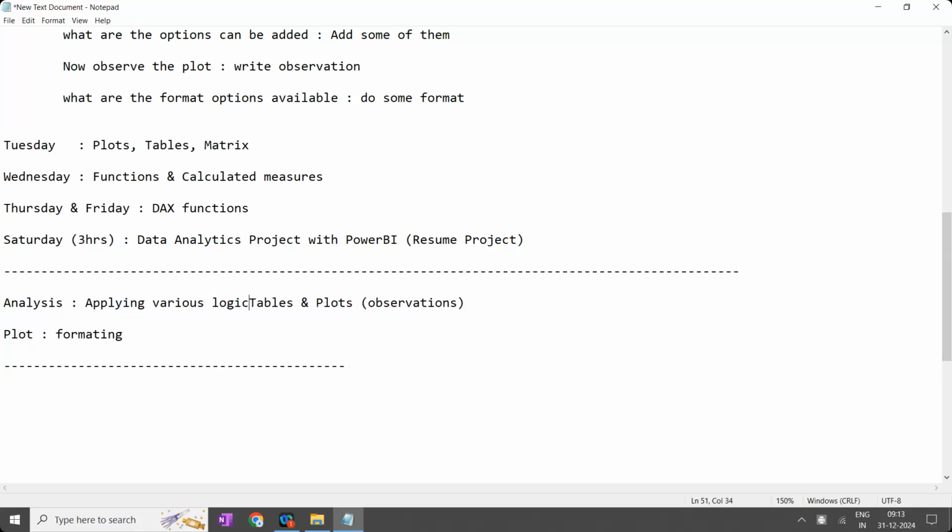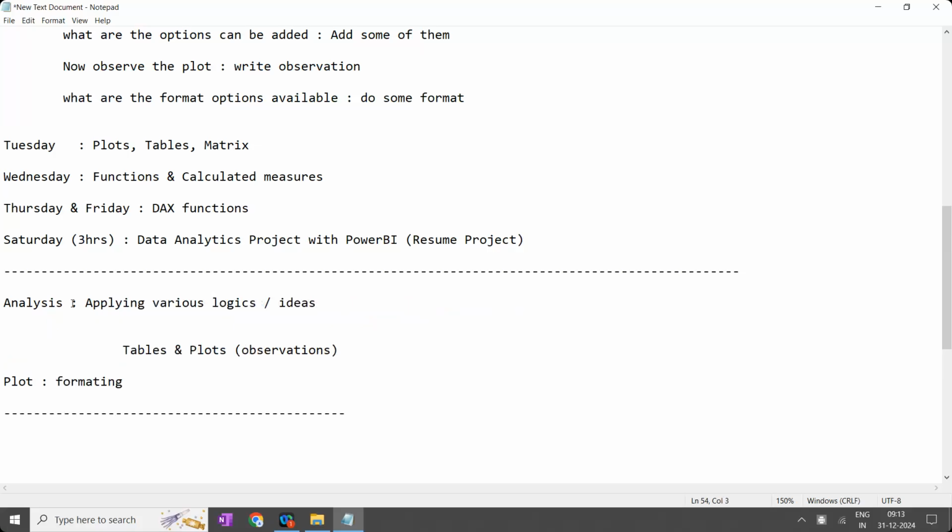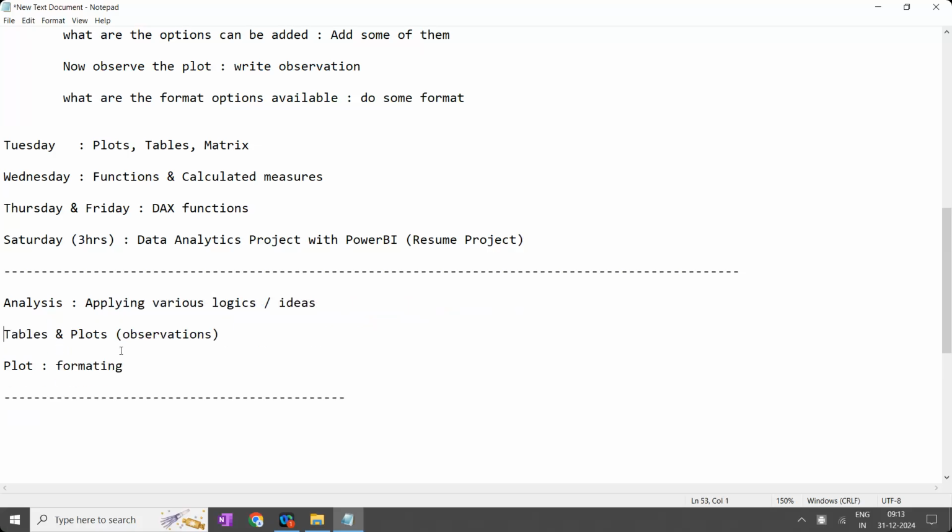In your logics, we can use the word logics or ideas. What are the ideas you are having in your brain, and what are the analysis? Okay, so like this, what are the things you are having? You are just applying. In that application, you are going to have the tables and plots, and all these are descriptive analytics. Means you are describing. You are not going to predict the future. You are describing the past, right?